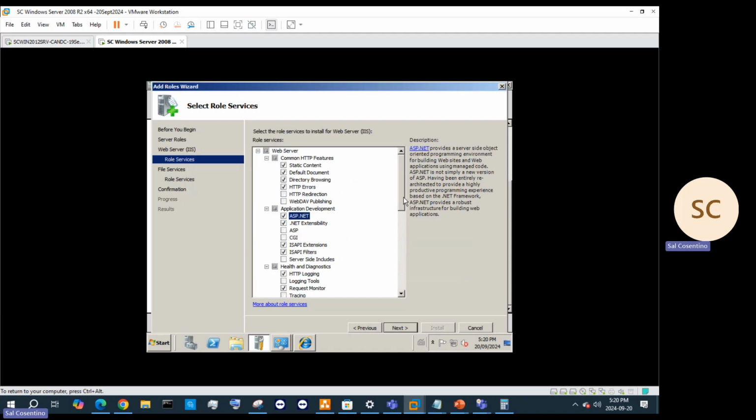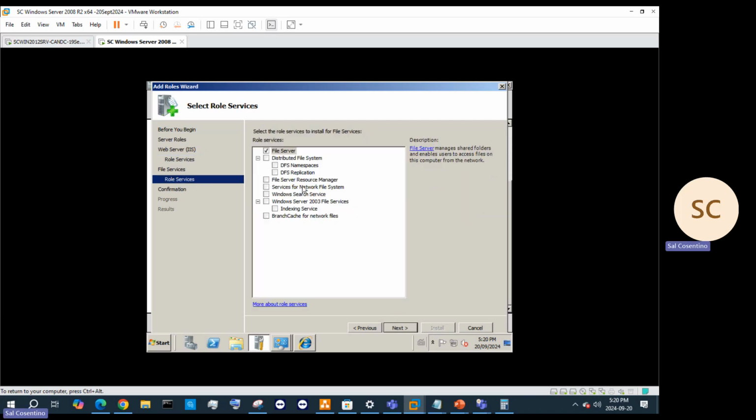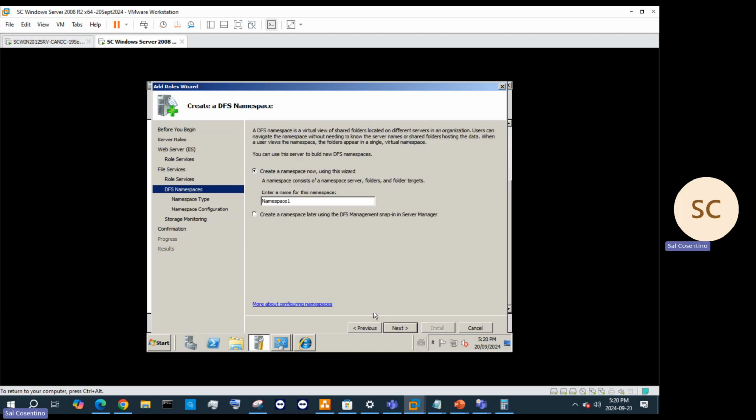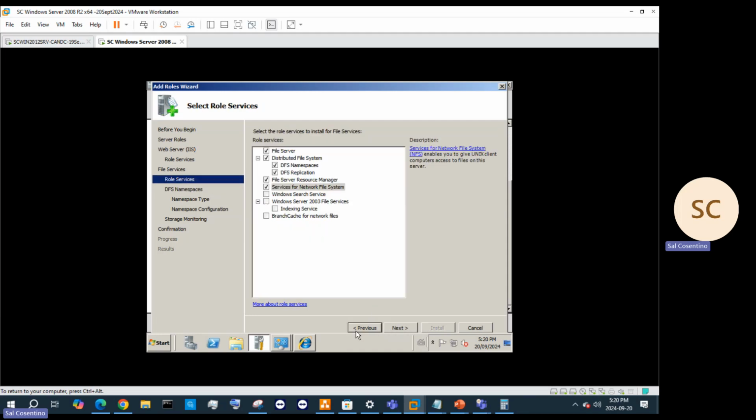Required, required roles. Next, next, next, and finish. Let's just add everything here. That doesn't matter, I just want to add for now. Click next. I don't want to create a DFS namespace, so I'm just gonna remove that.